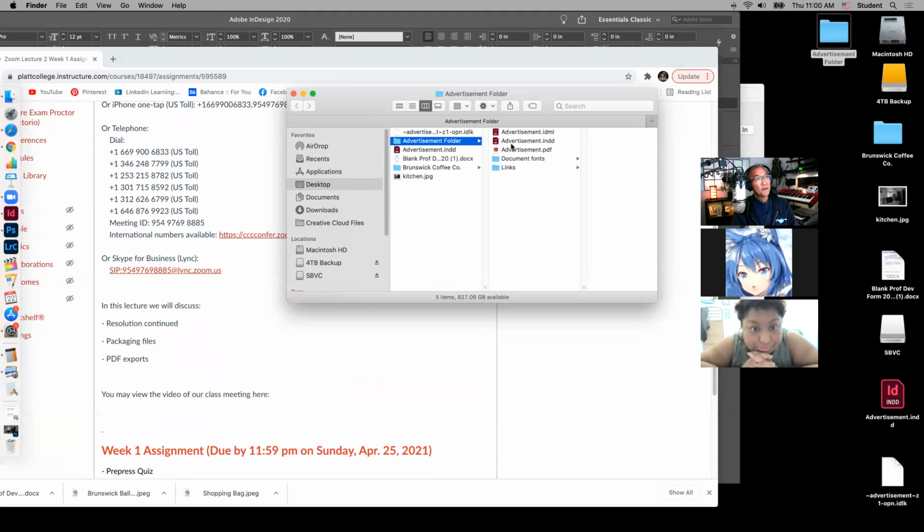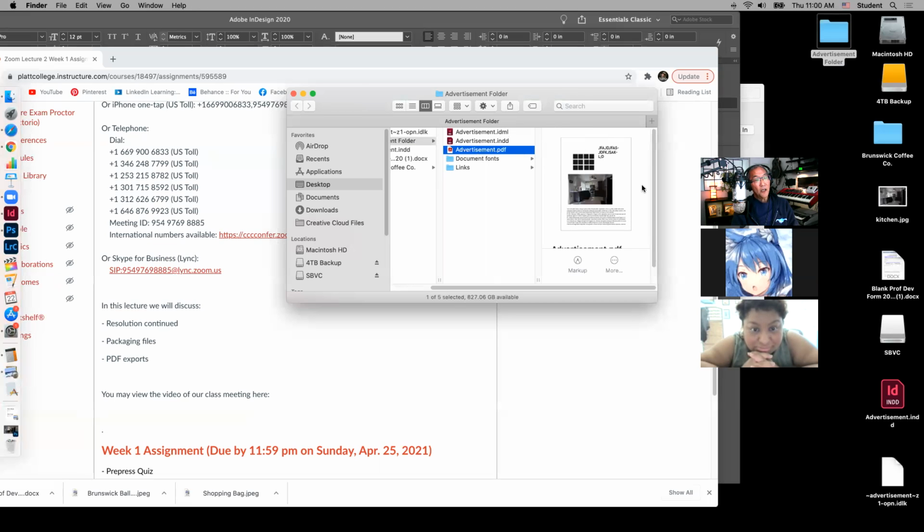Okay, we get the IDML file. We get the InDesign native file. So if they have the same version as you, they're going to open this one up. If they have an older version than you, they're going to open up this one. They have a PDF that is automatically created. So if they need that, they have it. You don't have to make one separately.